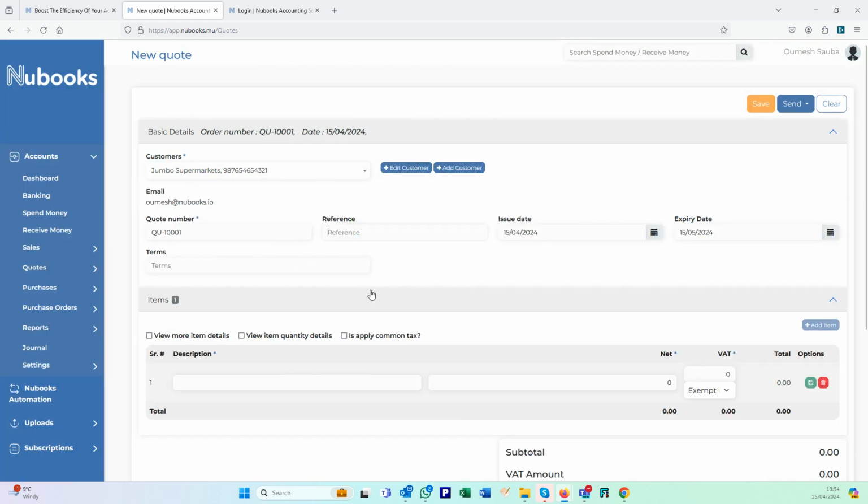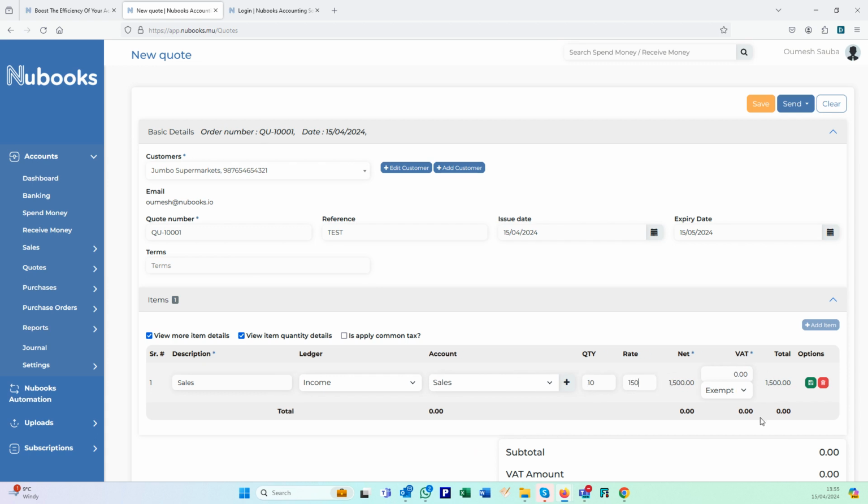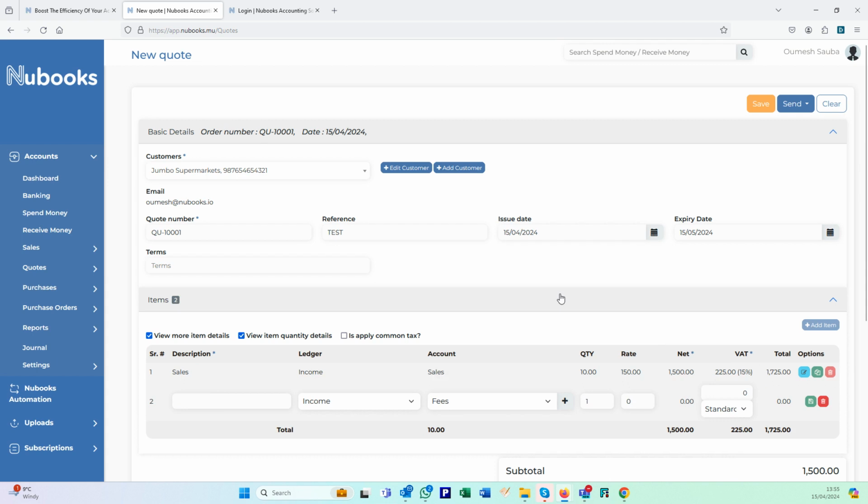We can put a reference, test, for example. We can put a term if we want. Then we can select the account as well. We can put quantity as well, if we choose to. And here we're just going to put sales. Let's say with quantity, it's going to be sales. And we bought 10 at £150. There's VAT of 15%. And then you press save.